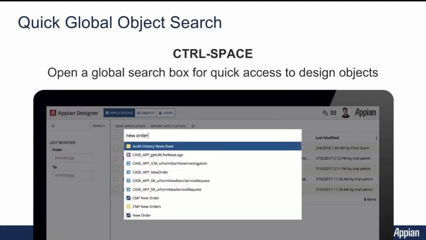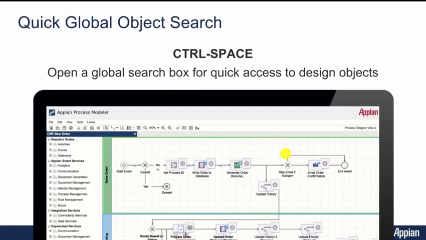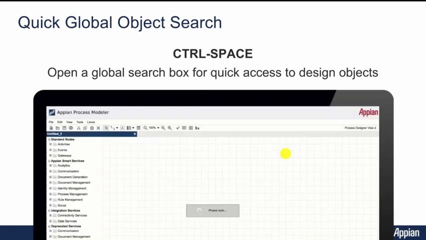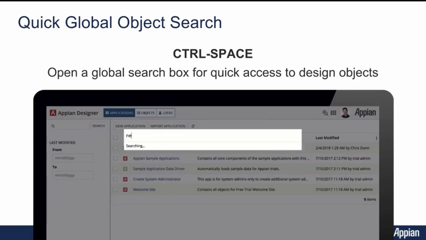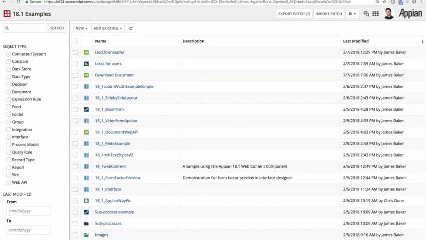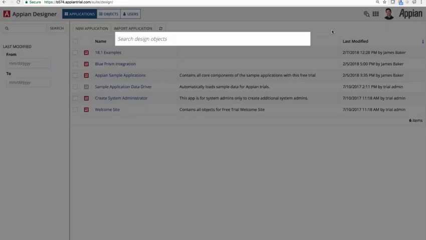Next, we have a new quick access to global object search. So you're going to access this in both Mac and Windows using a control space command. By using control space, you can open up a search box with quick access to any design objects in the entire system. So to see this in action, again, you're going to go over here. Let's say I'm just in the general Appian Designer. You'll also see a new button here, which is that search button right here, search objects, or I can just hit control space and get to that search environment.